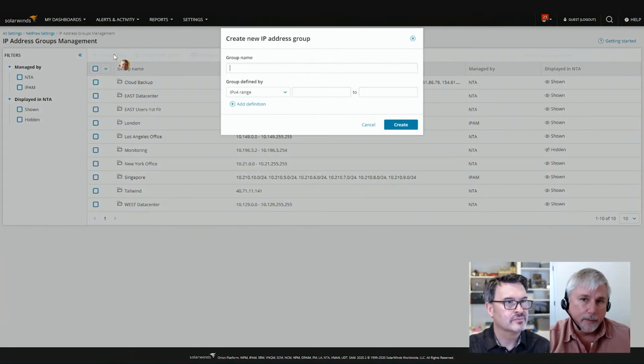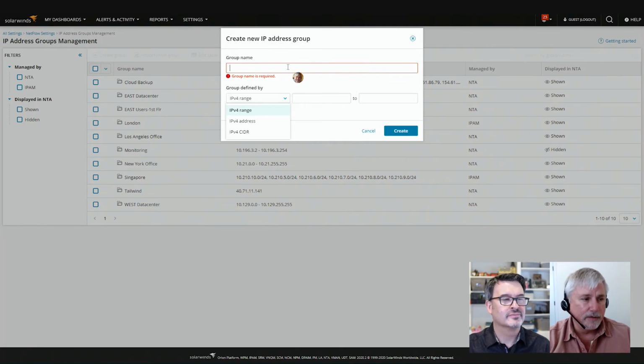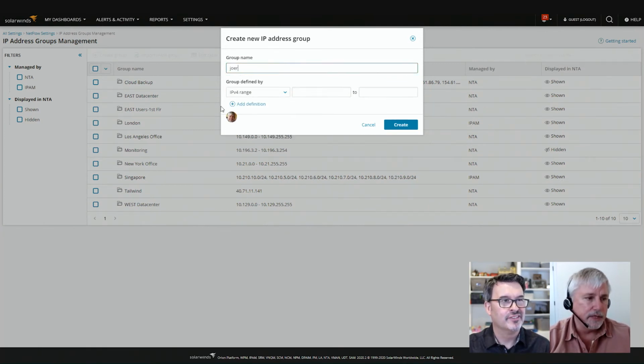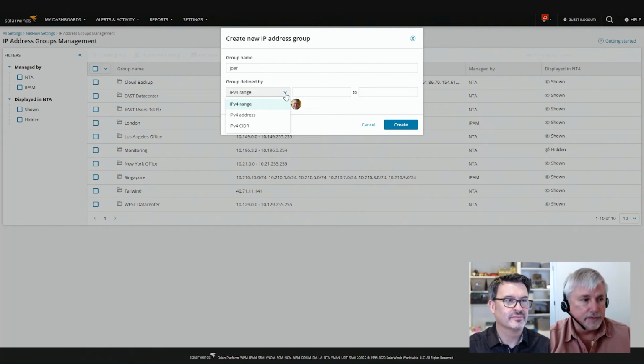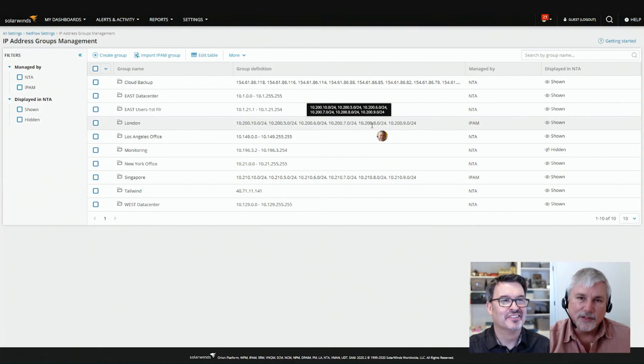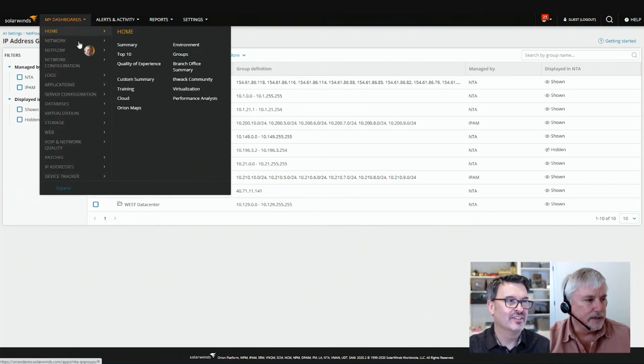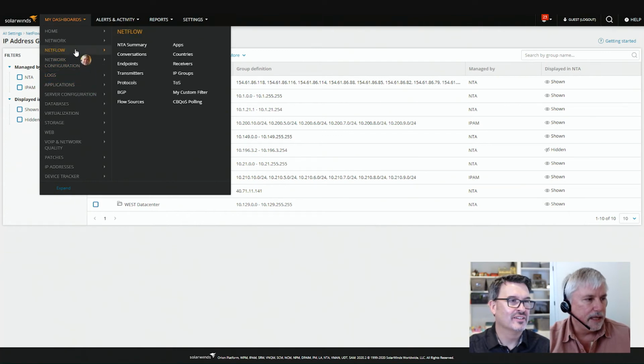Now, if you don't have IPAM and you're just creating IP address groups, we've also added a little bit of flexibility here in terms of how we define new groups in NTA. And so you can define those by using a range, which is a facility that we had before this, an individual address, or you can use the CIDR notation now. That has been a pet peeve of mine. We've added that. Makes life a lot easier for constructing groups in NTA alone. So let's see what we can do with these in NTA itself.